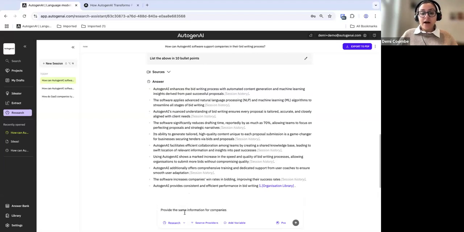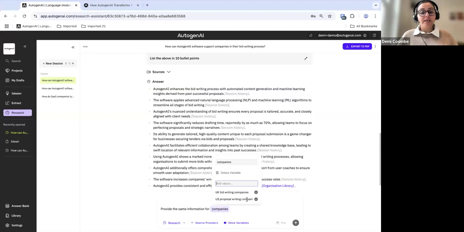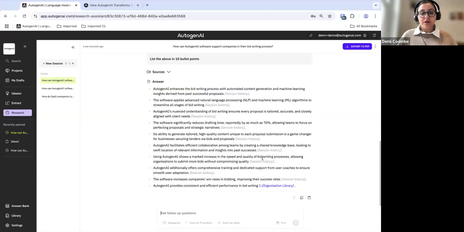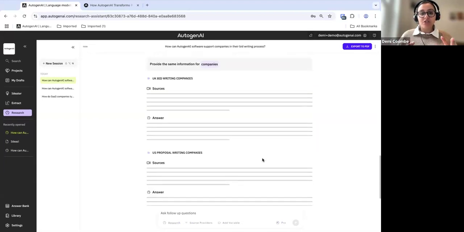I'm going to say, provide the same information for, and now I'm going to use my variables to compare. Let's say I'm going to click on these companies here. So I'm going to compare UK bid writing companies to US proposal writing companies. I want to have a comparison on the two. So I'm going to have that same question, same information, but one for the UK and one for the US.